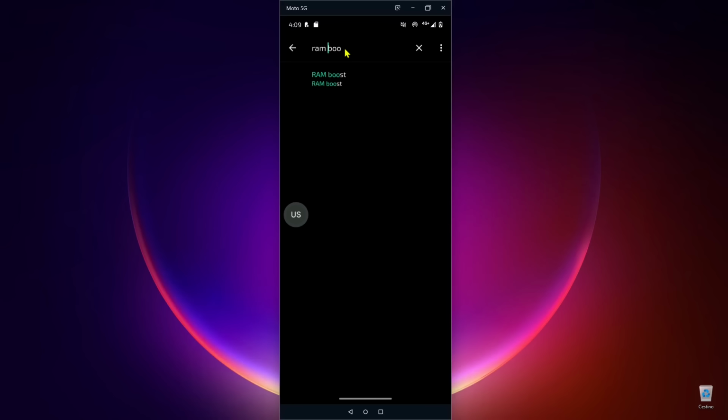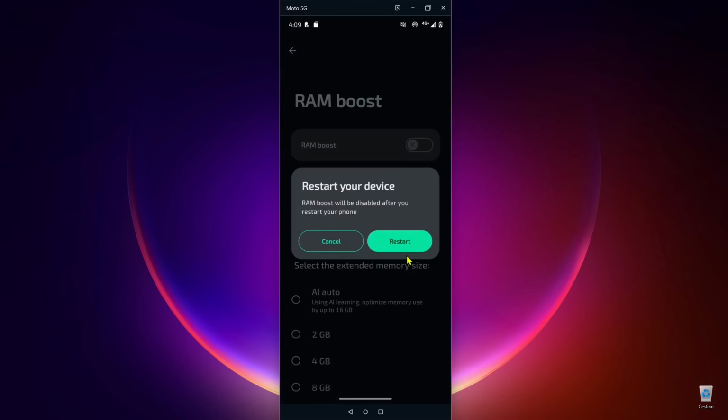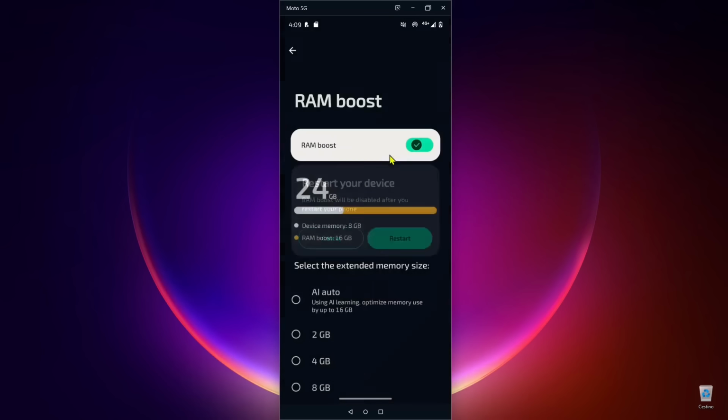You have also other settings for the RAM, but in this video we're just going to concentrate on this boost. So I'm going to click, and you can see I've already activated the RAM boost right here. So if I want to turn it off, I need to restart the phone. And that's also something you need to do once you decide to turn it on. Now, basically, it's going to take some extra memory, and it's going to increase the speed and the performance of your phone. So this is the basic, well, the default memory of the device.